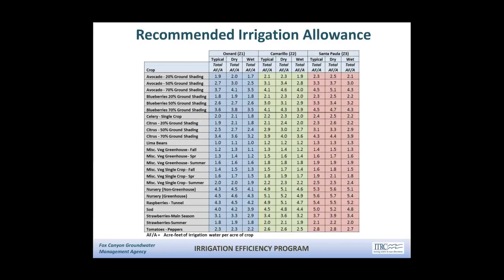This is the recommended irrigation allowance table created by ITRC. The left-hand column lists the 24 different crop types found in the GMA. The 3 different ETo zones are also indicated by the colored columns. The Oxnard zone is Zone 1, which is the closest to the ocean. The Camarillo zone is Zone 2, and the Santa Paula zone is Zone 3, which is the furthest inland. Since Zone 3 has the hotter, drier climate, the allocation values are higher than for the crops in Zone 1, which receive more moisture from the marine layer. Water year types are also indicated for each of the 3 ETo zones.